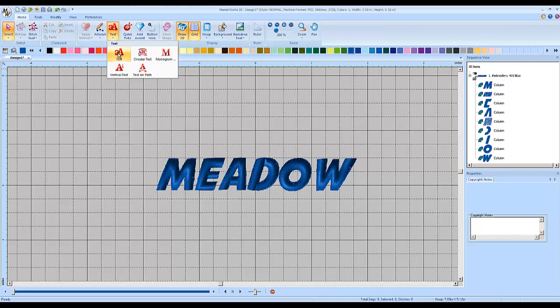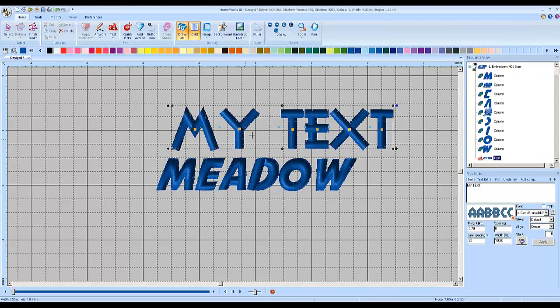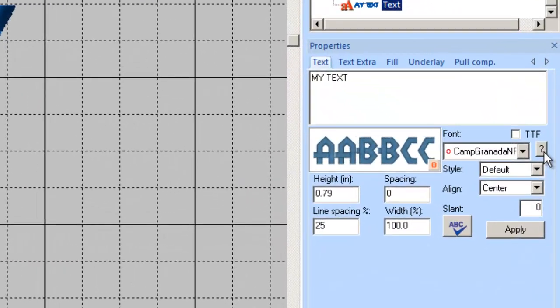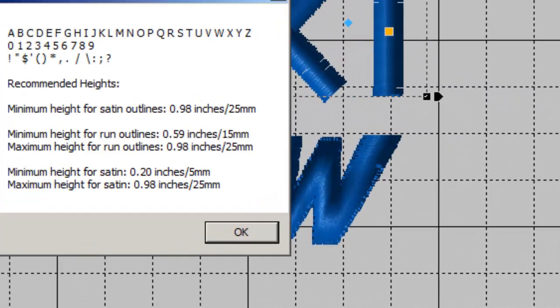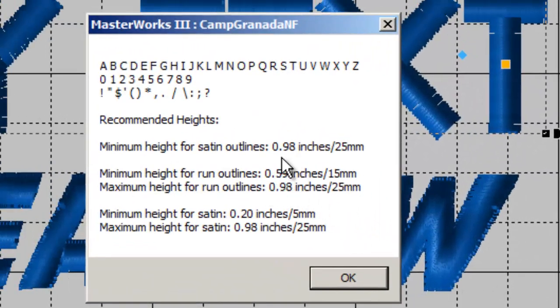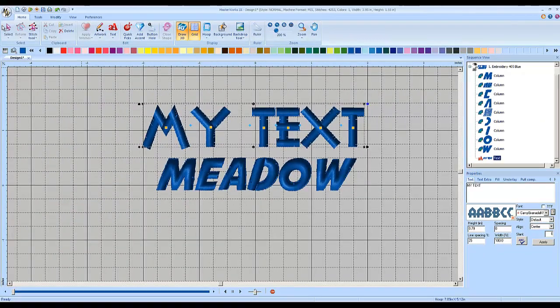Like if I go in and use the text tool here, I can see with this little question mark button here what my minimum and maximum height is. Okay, for satin, minimum is 0.2, maximum is 0.98. You don't get that when you do it yourself.